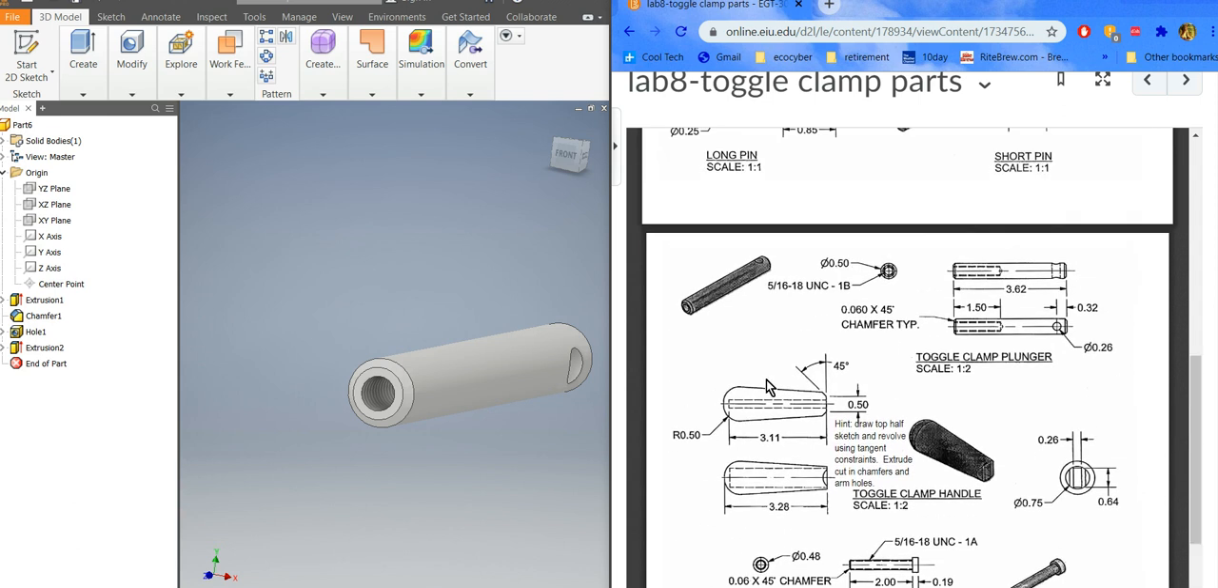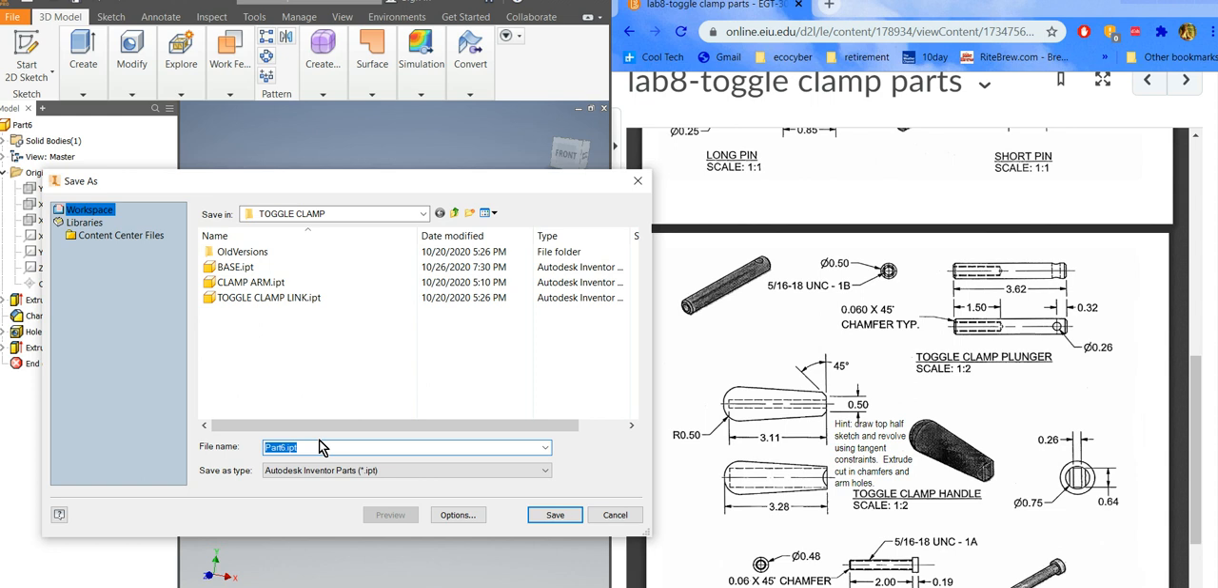Okay, the last one left is this one here. There's a couple ways to do this. It doesn't really tell you a taper, I don't think. No, so the best way is to just draw half of this and revolve it. So I'm going to save this thing. It is a plunger.